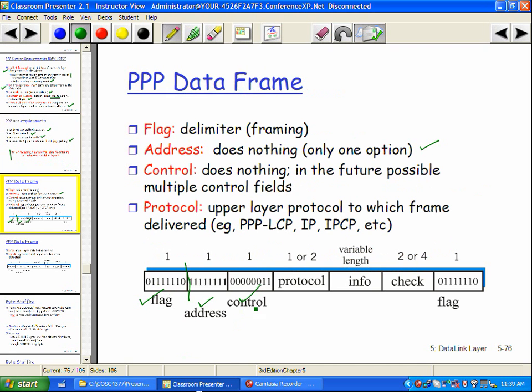Another field is control. Again, it's something left there for possible future expansion. It's not used right now. Here is a protocol field. That is, on the other end, is it IP or something else that you have to hand over your data to?